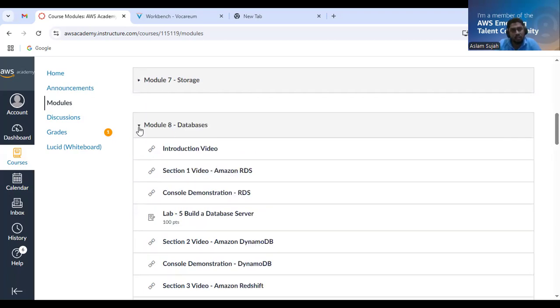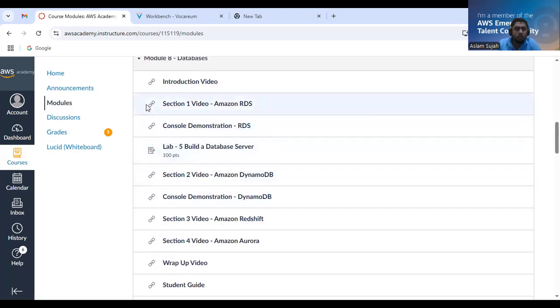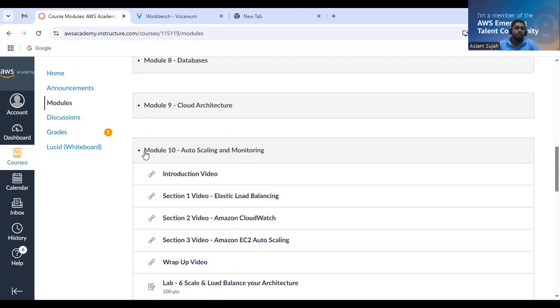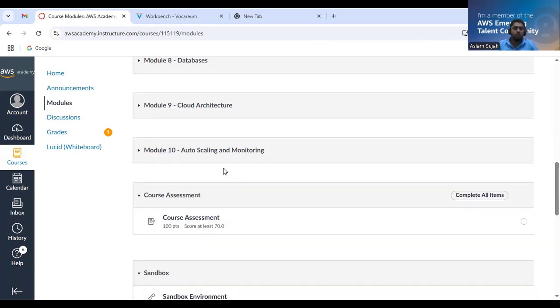So this module, then the database module, right? Here, relational database management, DynamoDB, Redshift, Aurora, right? Likewise, there is so much different database content available in module 8. Module 9, cloud architecture. In module 10, they are explaining auto scaling and monitoring, how we monitor some of the services, everything is explained. So once you complete all the 10 modules, you have a final course assessment.